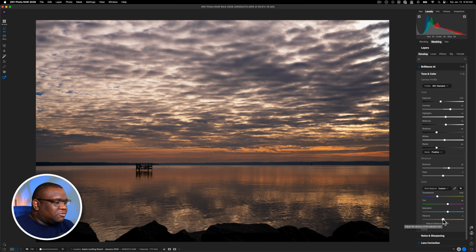Now you would think the vibrant slider is the slider that you want to increase, and this could work, but there's a better way to work with the color issue that we're having here. All right. So I'm just going to double click to reset the vibrant slider. I do want to increase the saturation because I need more color to work with in order for the next step in the process to work the way that I would hope for it to.